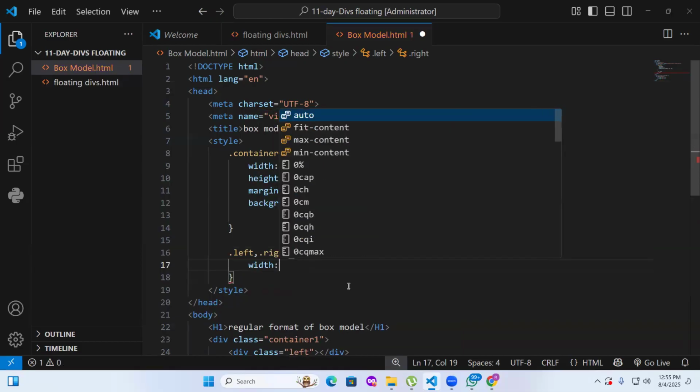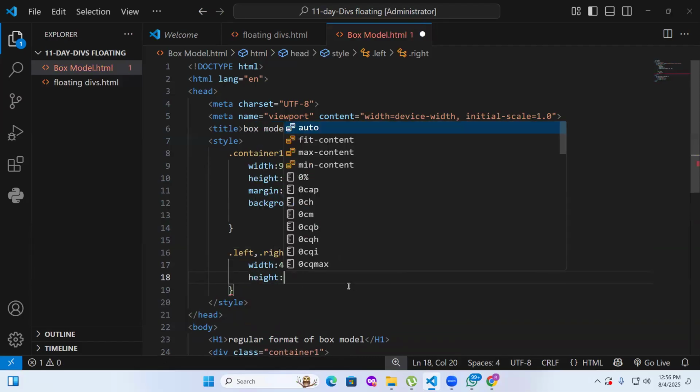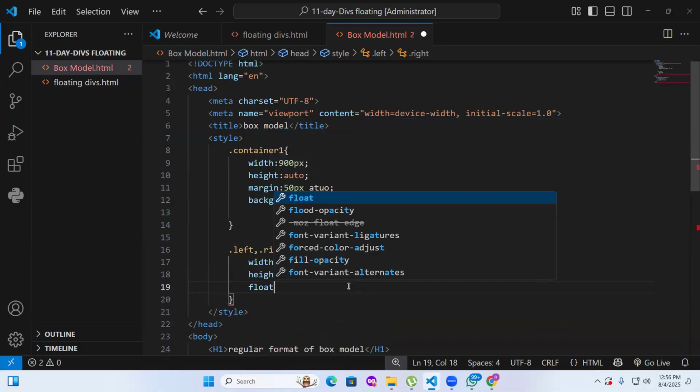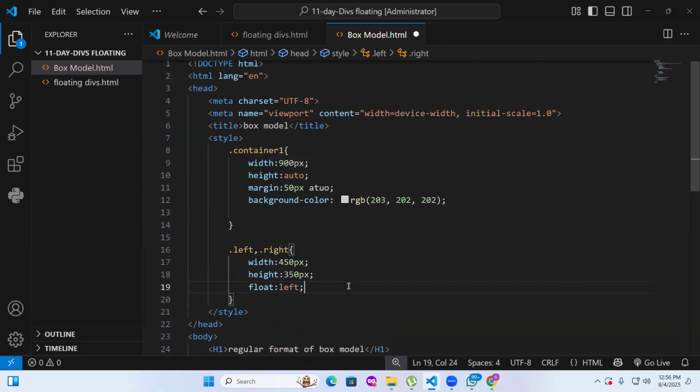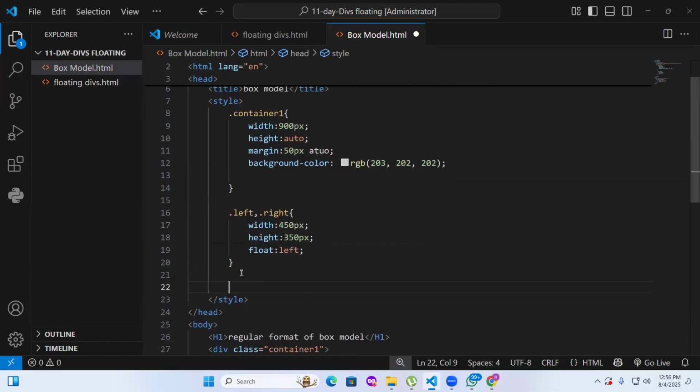What is the common property? Width is a common property, 450px. Height, 350, I would have to go, right? 350px. Float left is also a common property. Float left should come for the left and the right, right or not? Then only these elements come side by side. These two divs are going to come side by side. And only I would like to change the background color.